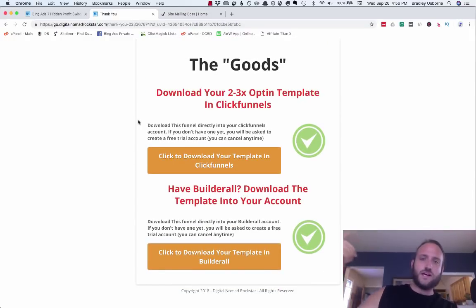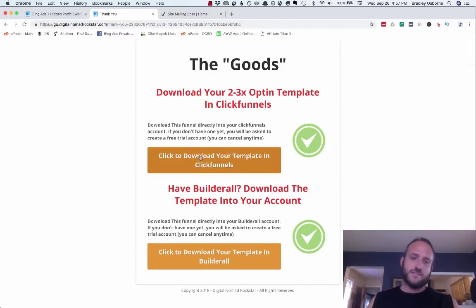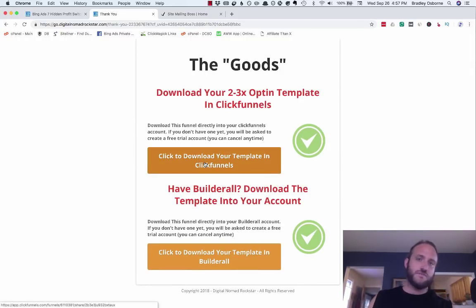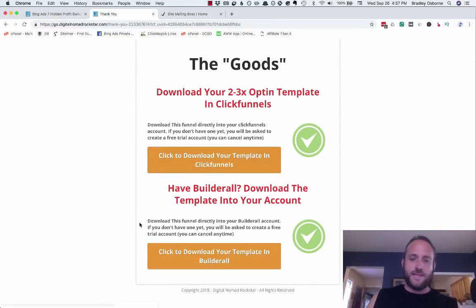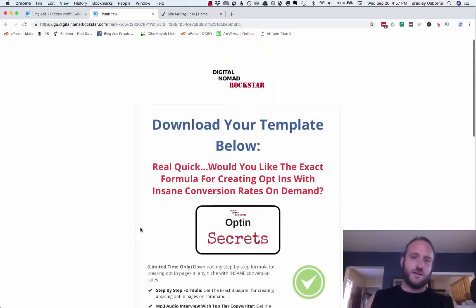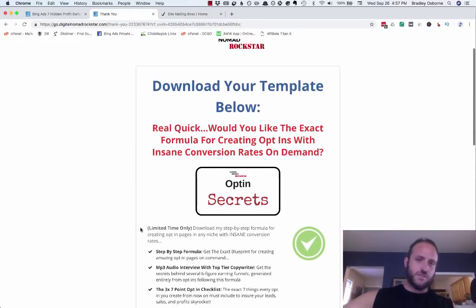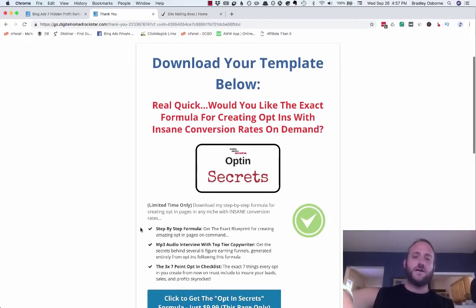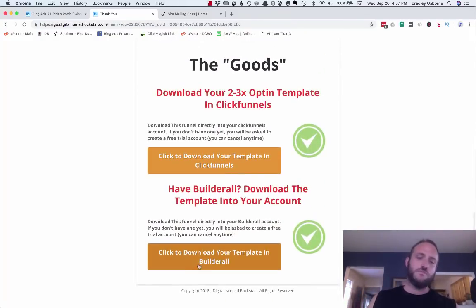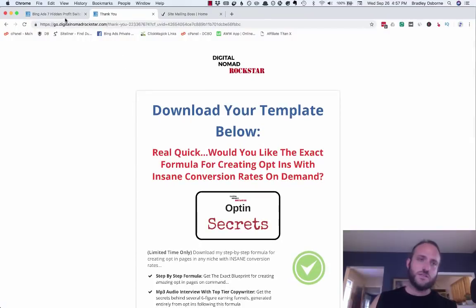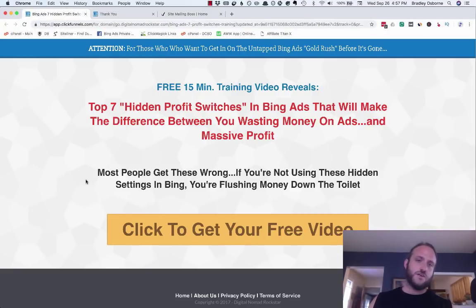And then finally, we are at the goods. This might look different by the time you watch it. But basically, you can click this button if you have ClickFunnels and you're logged into your ClickFunnels account. It will automatically download the funnel straight into your account. And if you have Builderall, same thing here. When you check out this page after opting in, I'll probably have a more detailed video showing you how to do it. But anyways, you can download the page so that you can use it. You can get this into your account, and then you can just swap out the words for the idea of your niche or whatever.